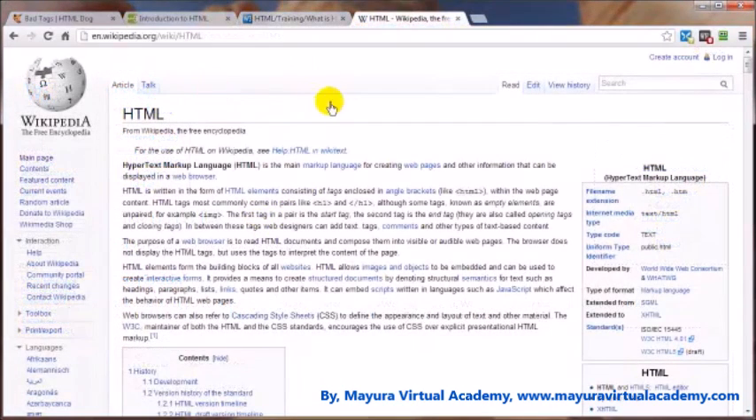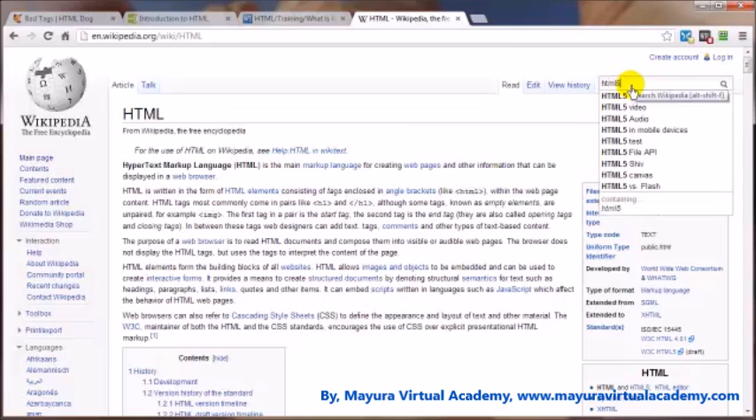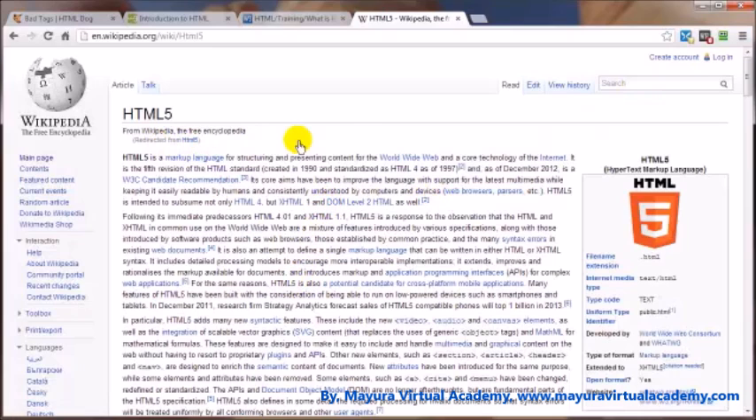And last but not least, my friend, Wikipedia. Now, on Wikipedia, there's a lot of additional information too. This is just the HTML page. We can do a search here for HTML5, and we've got a specific page just for HTML5.